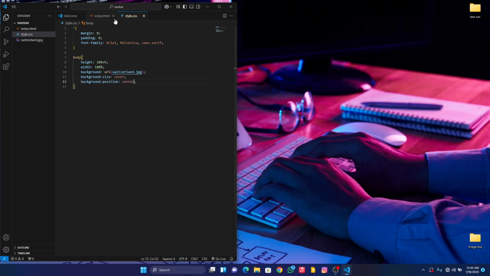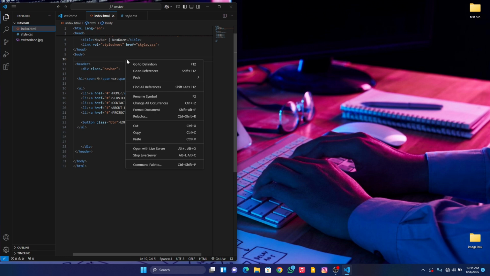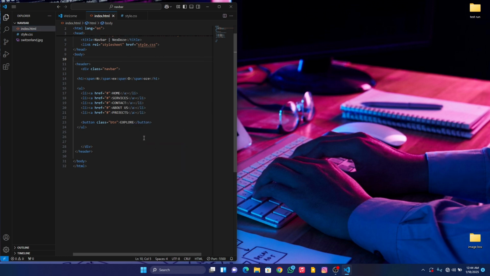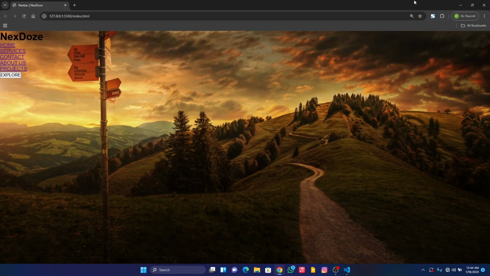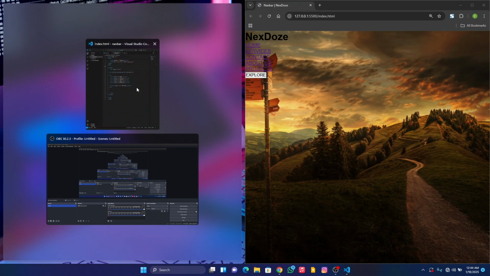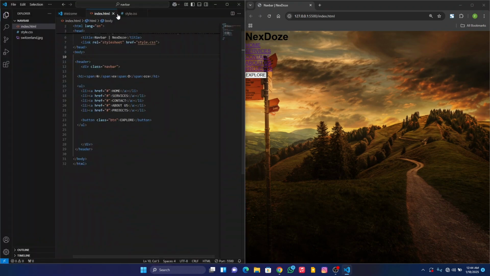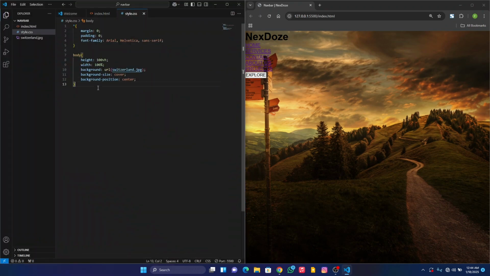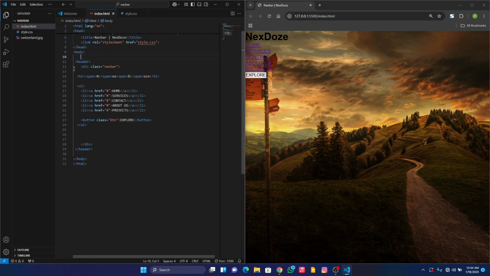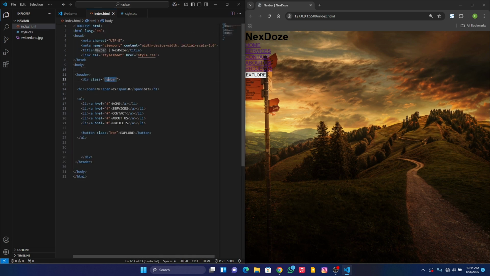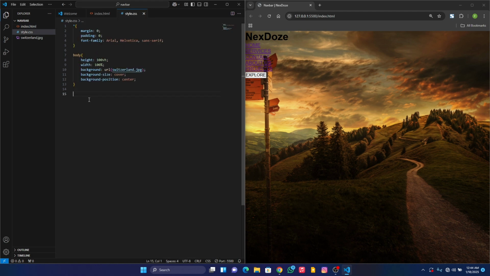Let's run this on our live server and see what we've done so far. Okay, I will separate this so you can see what I'm doing. This is what we've done so far. So let's continue styling. Go over to this HTML file, copy this Navbar class over here, come over to the CSS and paste it.